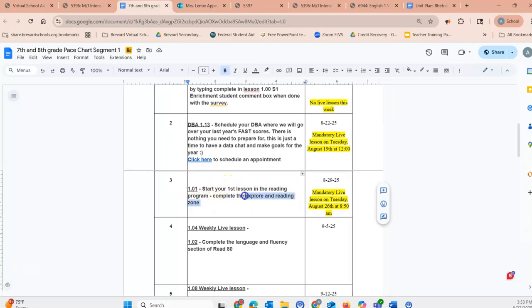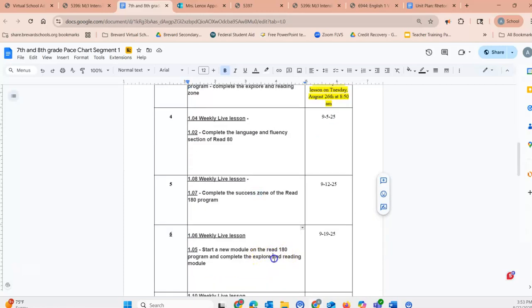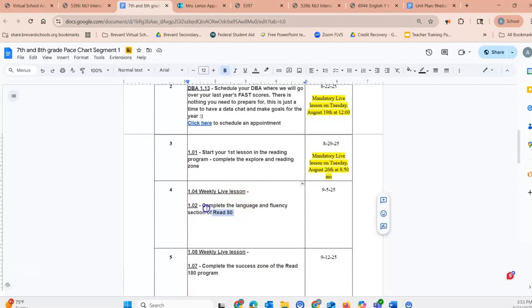You're going to complete the Explore and Reading Zone. Then you'll notice the week after that in the Read 180, the language and fluency, and the week after that, success. And then it starts over again: Explore and Reading, language and fluency, success. I'll show you what that looks like, but we'll come right back to that.